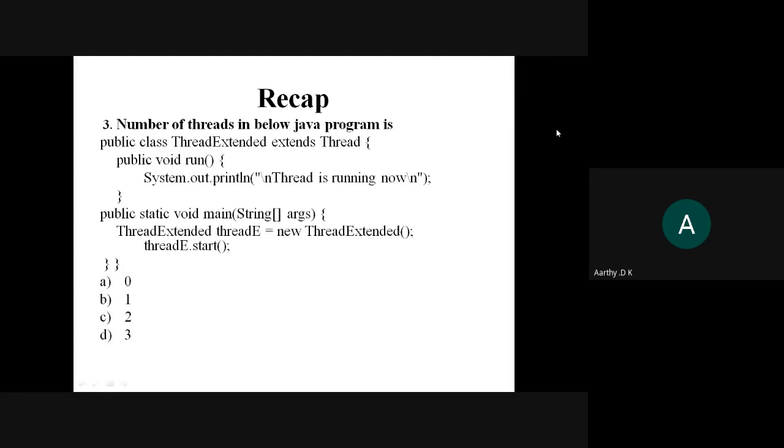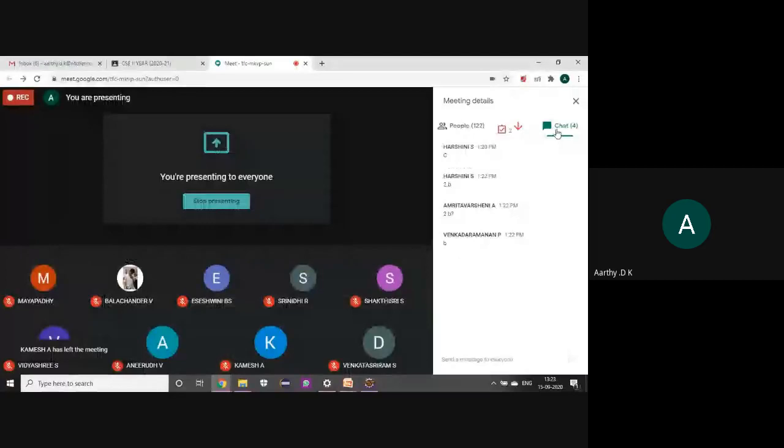What will be the number of threads that will be created for this program? I have a class which extends the thread class, and then I have the run method. I am creating a thread for the class, and then I'm just starting the thread. So how many threads will get created for this particular program? 0, 1, 2 or 3.